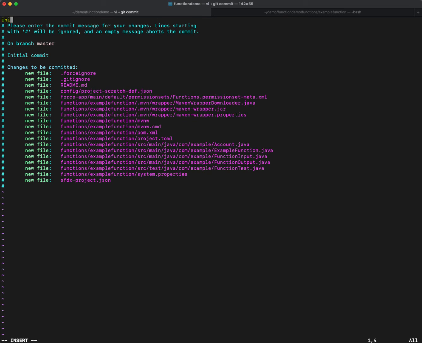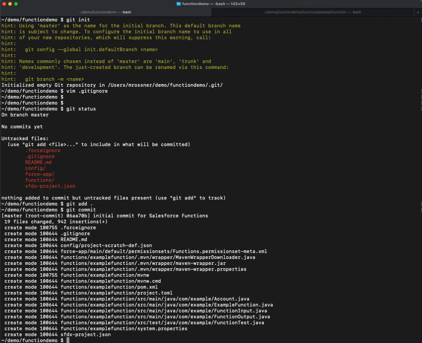We'll call this initial commit for Salesforce functions. Yay. Okay, now that we're committed, we should be able to deploy.